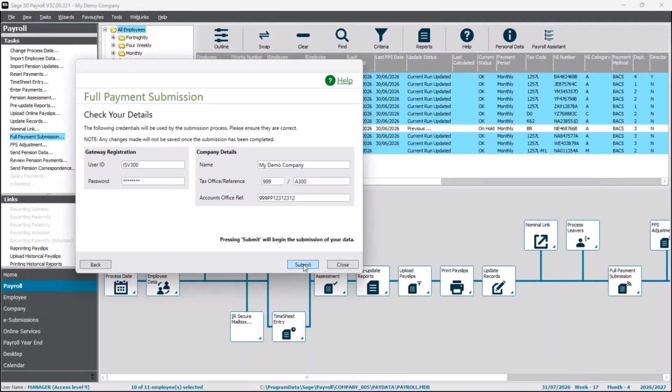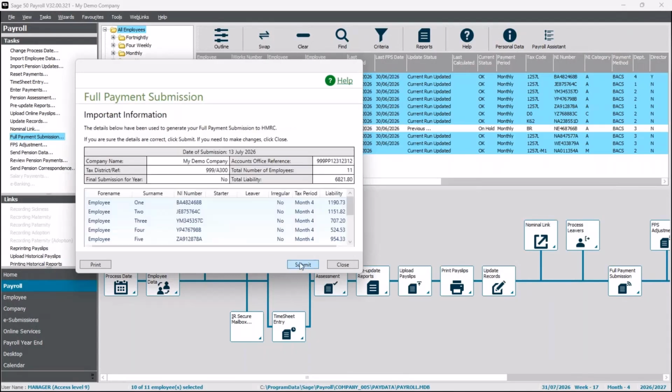where it will show you your saved e-submission details, so your Government Gateway user ID and password, and your company details. You'd click onto Submit, where you'll see a list of employees. It calculates your liability. So this is the total of the tax, National Insurance and student loan contributions for this period. And it would also include starter or leaver details for anyone joining or leaving this period.